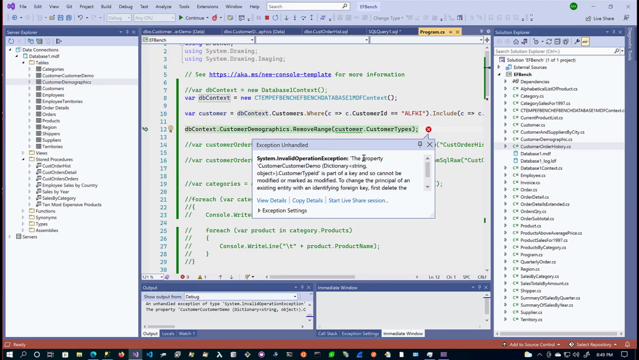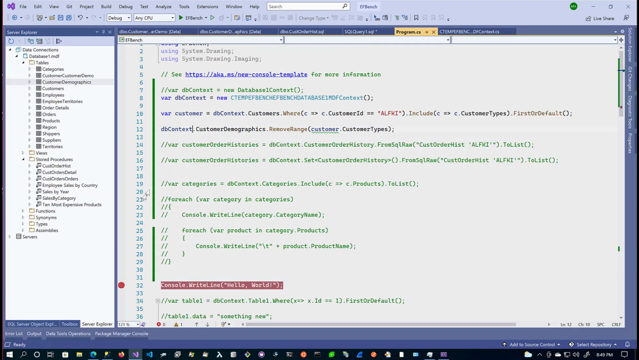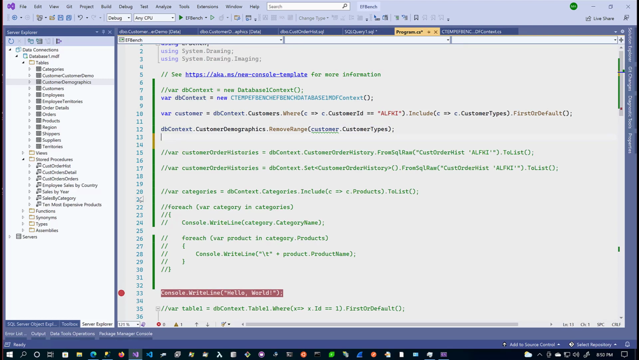Now it's trying to delete from customer demo, and it can't because the customer type ID is part of a key and cannot be modified. We have some information here where it tells you that there's a foreign key relationship, and you cannot really delete that. One thing else we didn't do is that we didn't even call the save changes, right? But we didn't even get there because this was actually complaining.